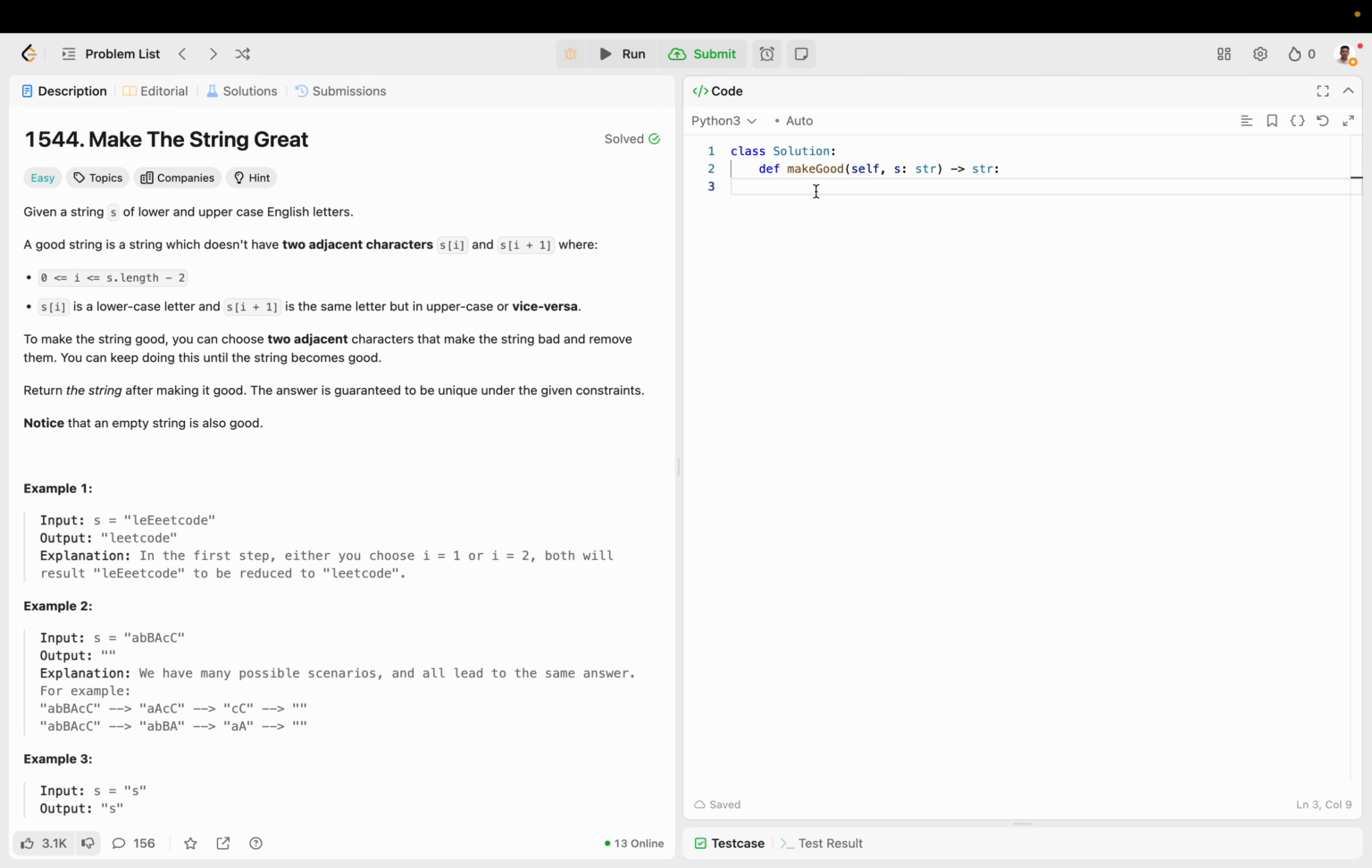Pretty straightforward, so I'm going to show you how to code it up. Let's create a stack first, so we can compare the previous character with the current character, and let's iterate over our input string. If nothing has been added yet, then it's not possible for a mismatch in case to occur. So we can just append the current character and continue on to the next iteration.